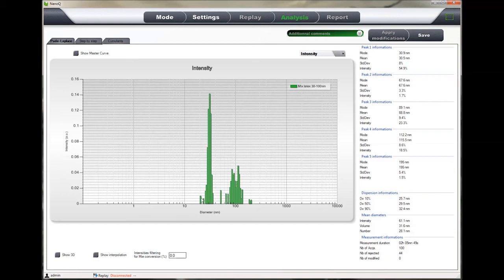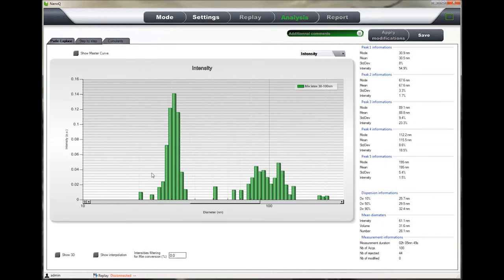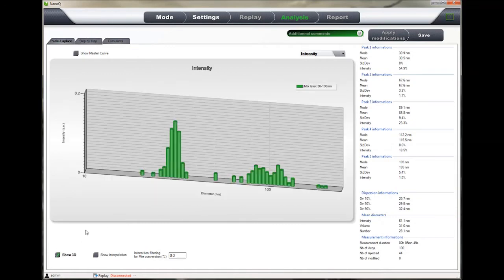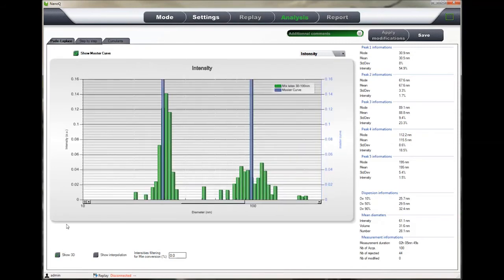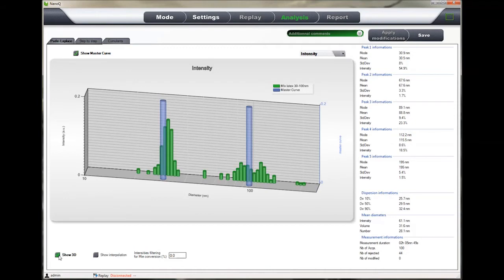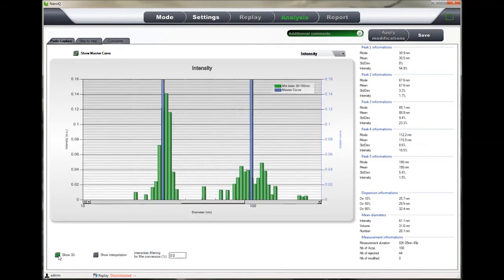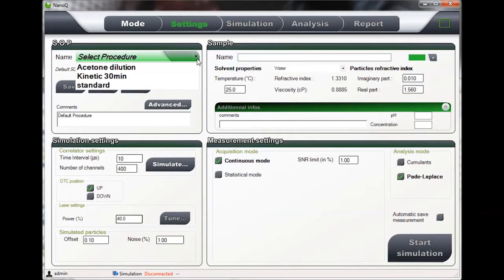NanoQ also includes advanced functionalities for an optimum use. A unique inversion algorithm named Pade Laplace, dedicated to the analysis of polydispersed samples and to the size kinetics. The standard cumulants algorithm for measurement on monomodal sample and determination of their polydispersity index. Programmable standard operating protocols for routine measurements, quality control and turnkey operation for non-expert users.